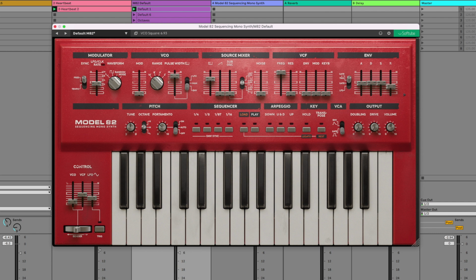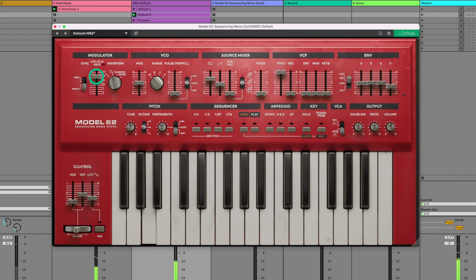A modulator on the left allows us to set a vibrato with a triangle wave. The mod slider determines the amount of modulation. A trill can be achieved with a square wave, and you can even sync the modulator section to the tempo of your DAW. Let's adjust our mod slider to get it to play in octaves.